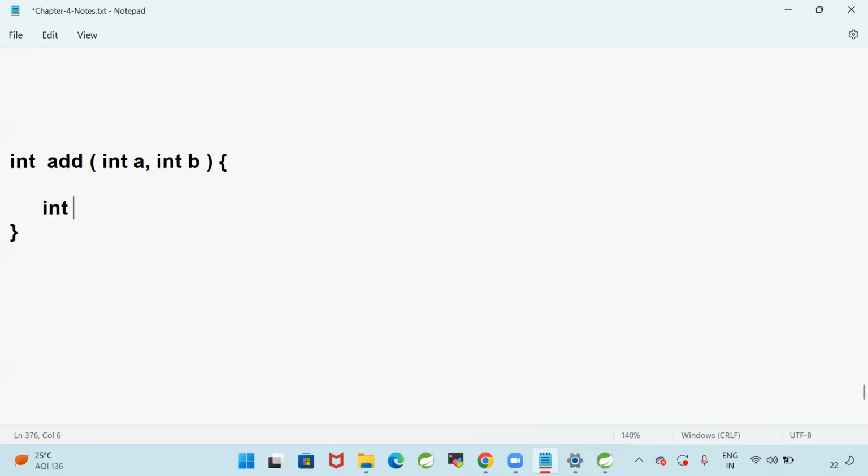Now, I'm going to do int c is equal to a plus b. That is my logic. Performing the sum of two numbers is my logic. What is the return type of this method? Int. Now, this method has to return that c. Now, I'm taking a method. My method has a return type, a name, a parameter, a logic, and a return statement.